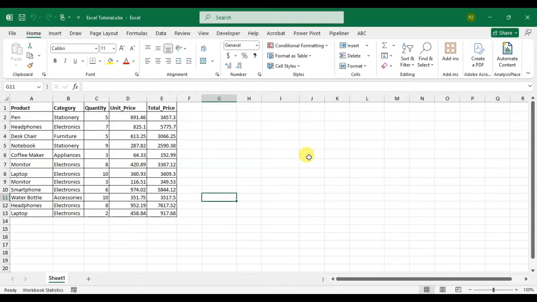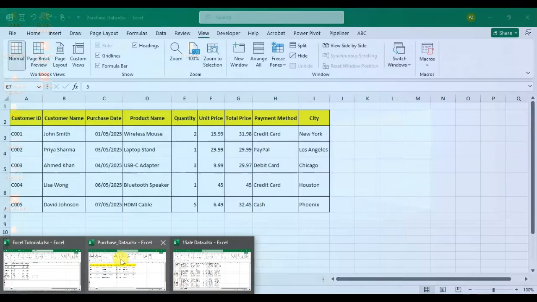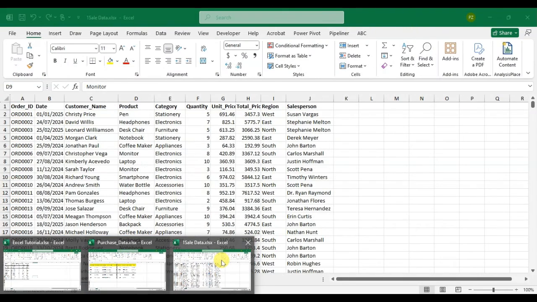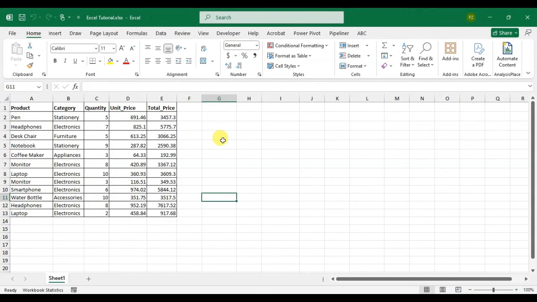So let's start. Here you can see my laptop has three workbooks open. When I keep the cursor on the Excel icon, you can see the three Excel workbooks showing. The first is Excel tutorial, the second is purchase data, and the third is sales data. To switch to any workbook, you can use the View tab.